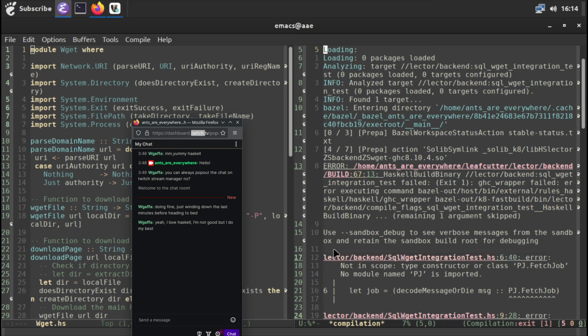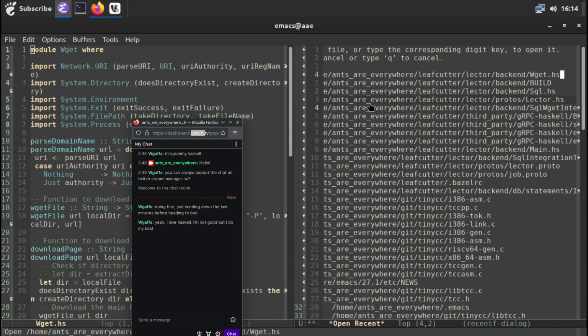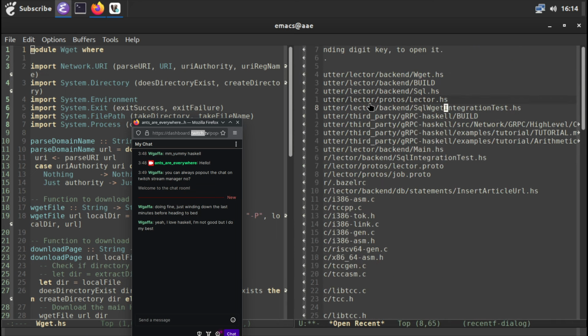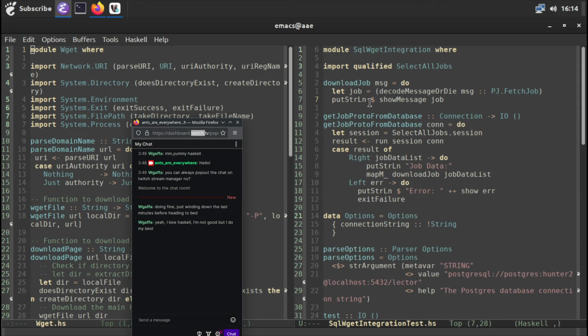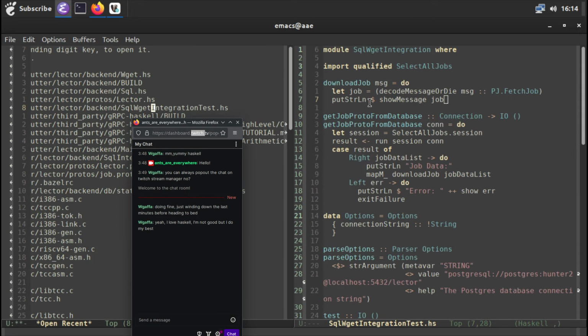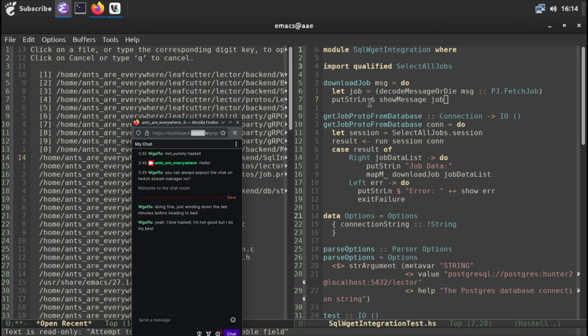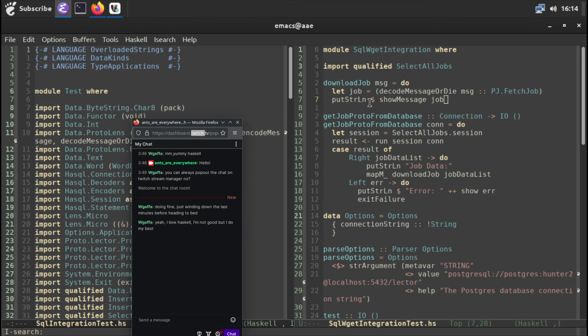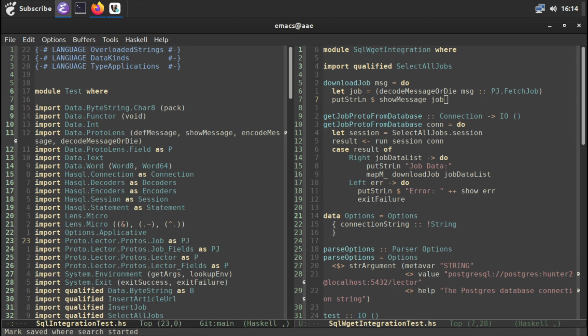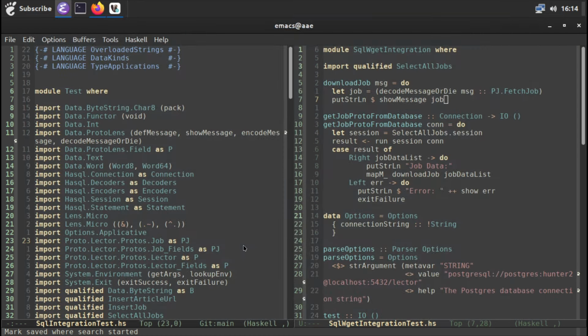Okay, so it's unhappy that I haven't imported this PJ stuff, which is reasonable. So I'm going to move this chat off for just a second. Okay, so we're going to, oh, no, we're not doing that. We're going to import all of these.